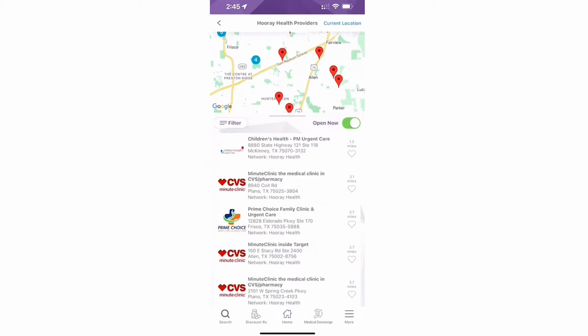CVS Minute Clinics, the real difference is they will not have X-ray. They typically have on-site labs. So you're going to see a nurse practitioner. At an urgent care, you're typically going to see a physician. They can actually stitch you up at an urgent care, give you an injection, IV. The ability to render more care is at the urgent care level.